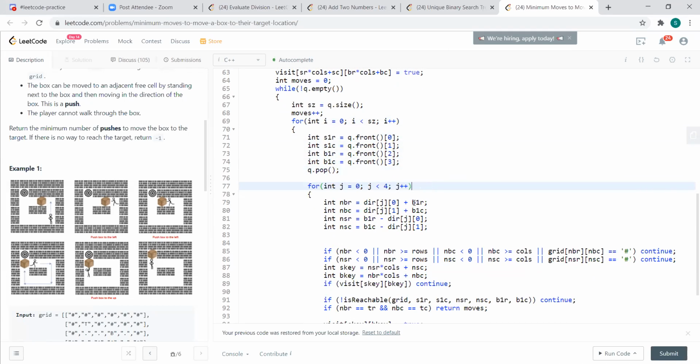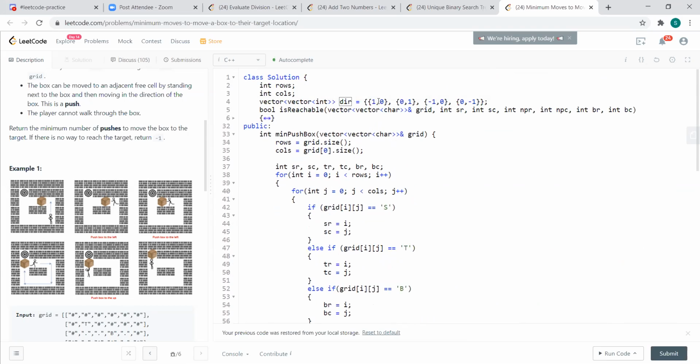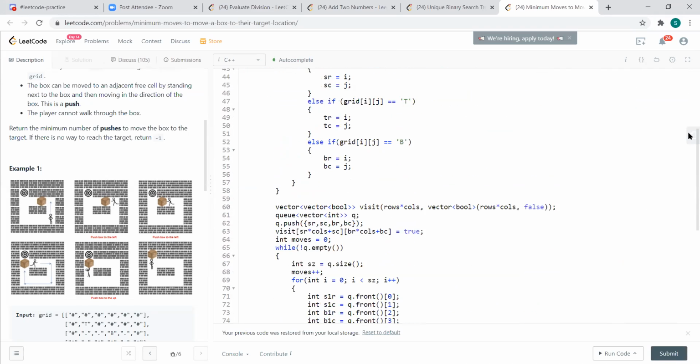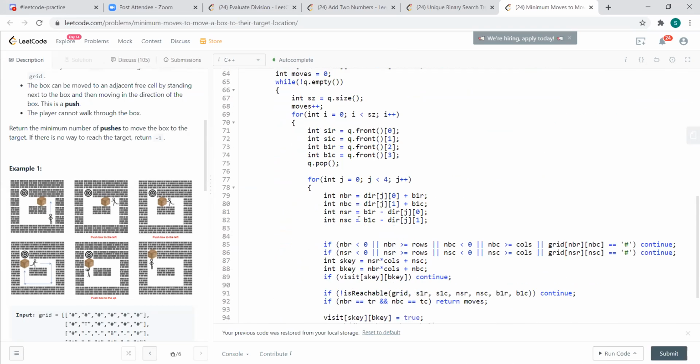If my box is here, I'm using a direction array. The direction array is just a simple array for moving the box in all four directions. I'm adding 1 0, 0 1, minus 1 0, 0 minus 1. So it will move the position of the box in all four directions. Whatever the current positions of my box are, I convert them to the next positions.